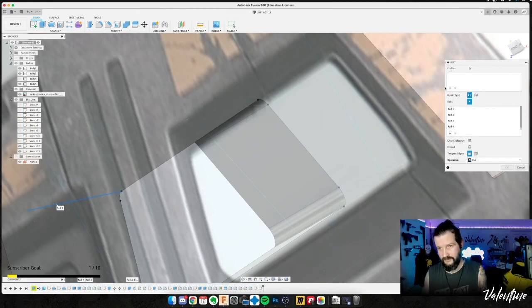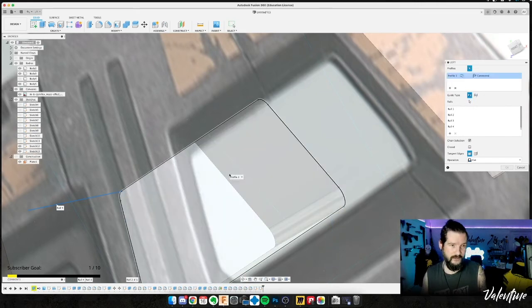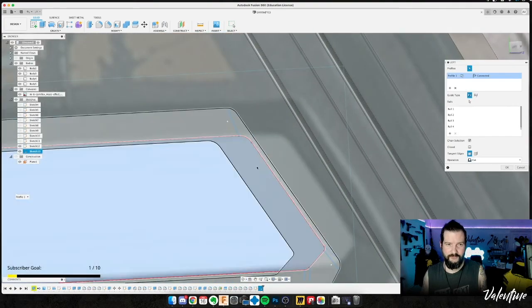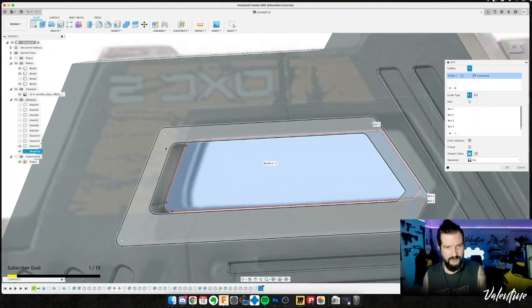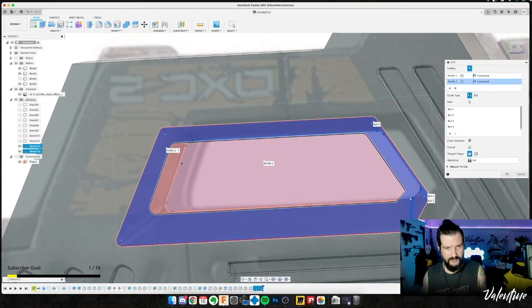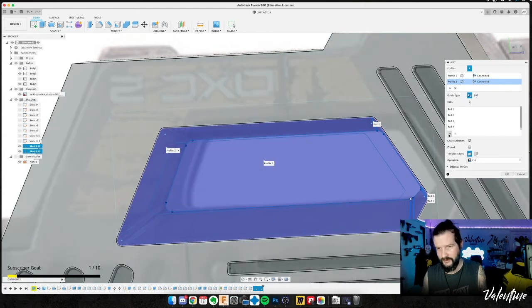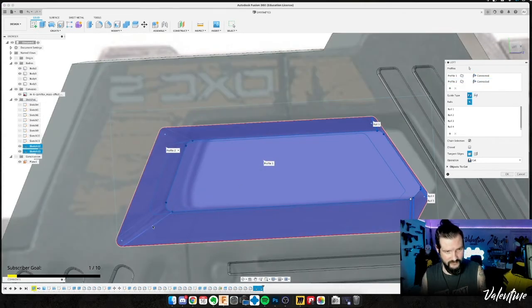Not adding those, is it? Because I don't have the profiles in. Okay, it's going to be difficult. I think maybe I'd clicked on something that stopped it doing the rails. So let's click on the rails again. Add. Yeah, okay, there we go.